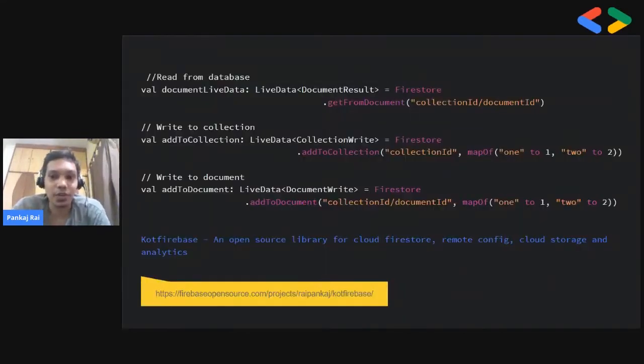And this is how you can read or write data. Code Firebase is a library which I built. The whole objective of this library is to reduce it to a single line of code. If you do not use this, then again, it's not a huge amount of code which you have to write. You just have to initialize the Firestore, give the ID, and set the listeners. Here, you're just avoiding the listeners because you're getting data in the LiveData format.